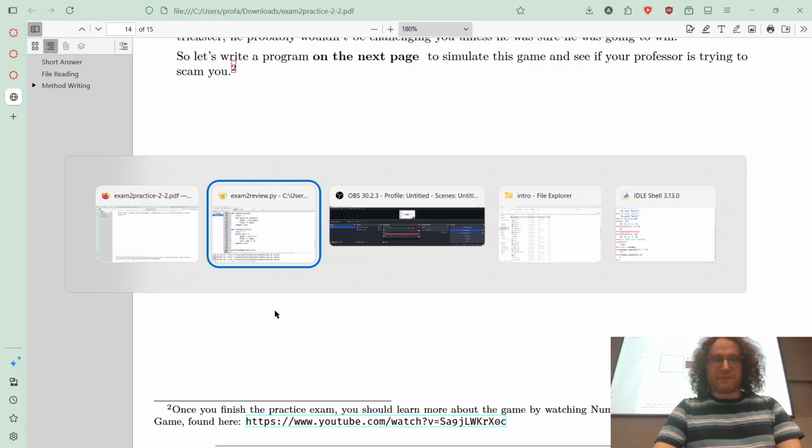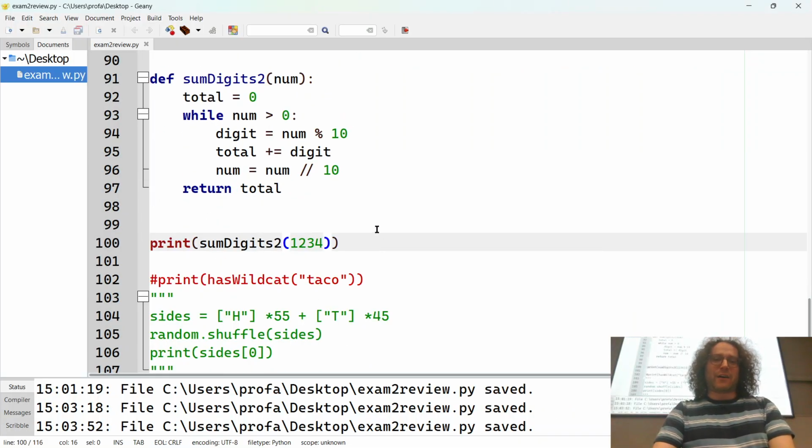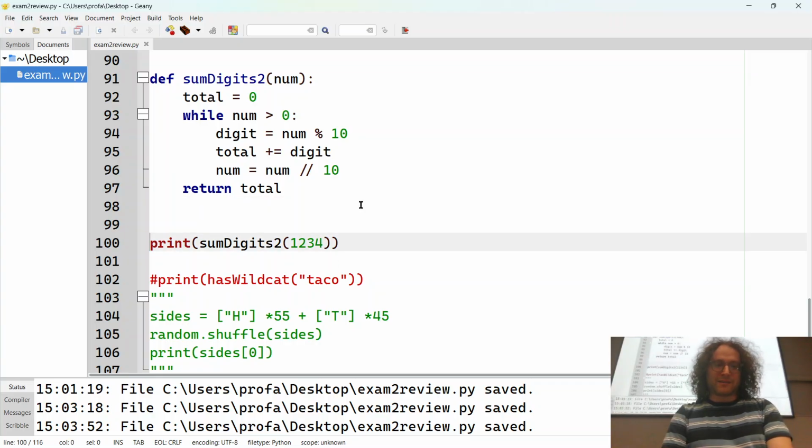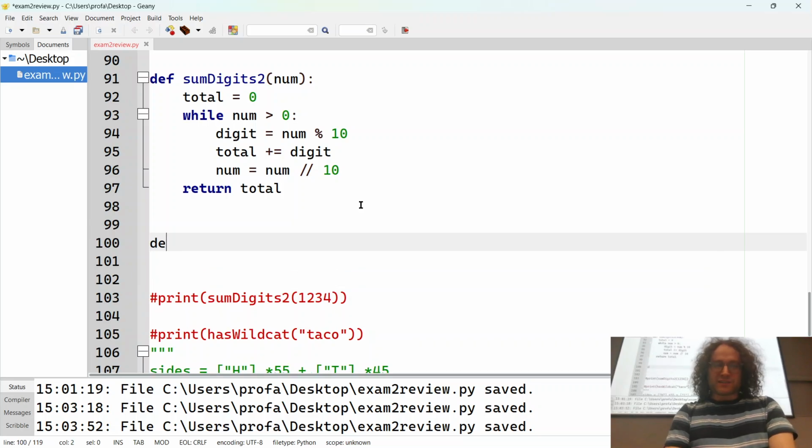So let's go ahead and write a program to simulate that, though, because that's getting into fancy mathematics, and I don't want any of that here. So first, let's start off with the basic coin flip function, right?